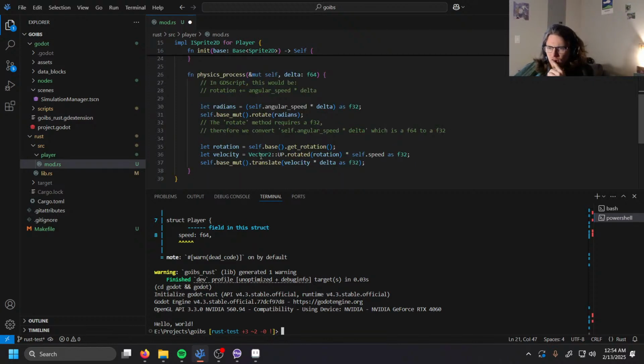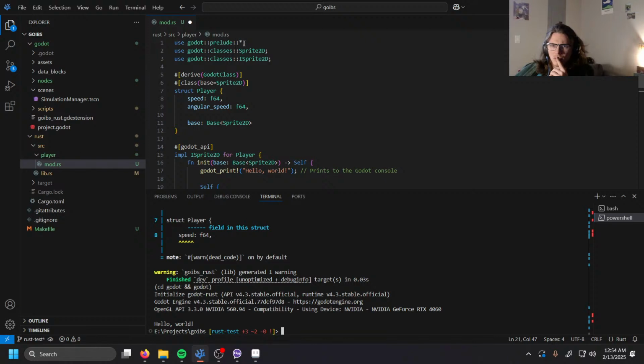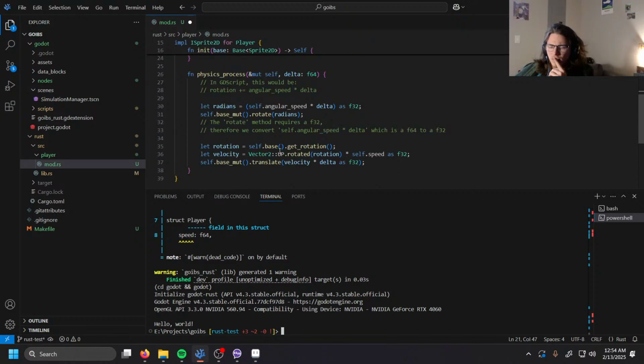Get the rotation. Vector 2, okay, vector 2 has to be coming from prelude. Vector 2 dot up, rotated rotation, times self dot speed. And this might as well be in parentheses, right? Because we're velocity.